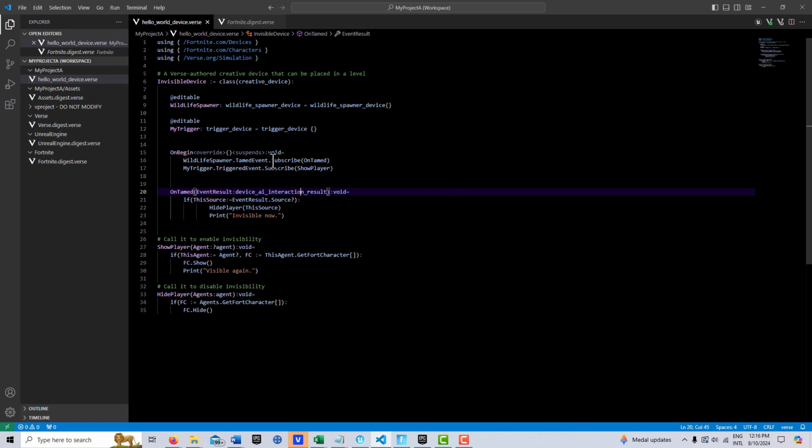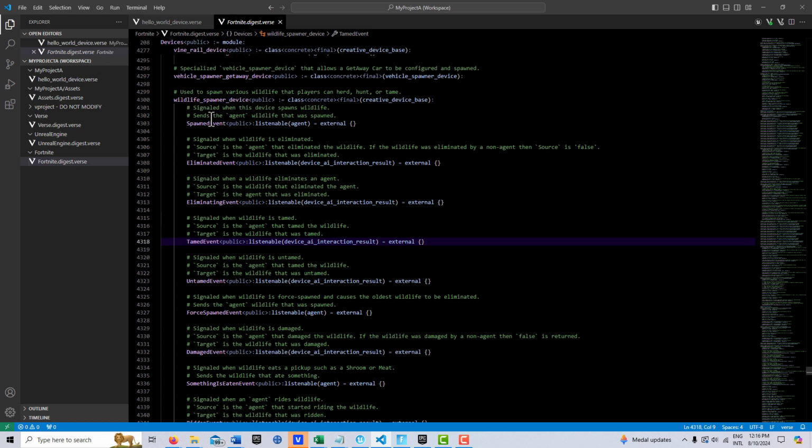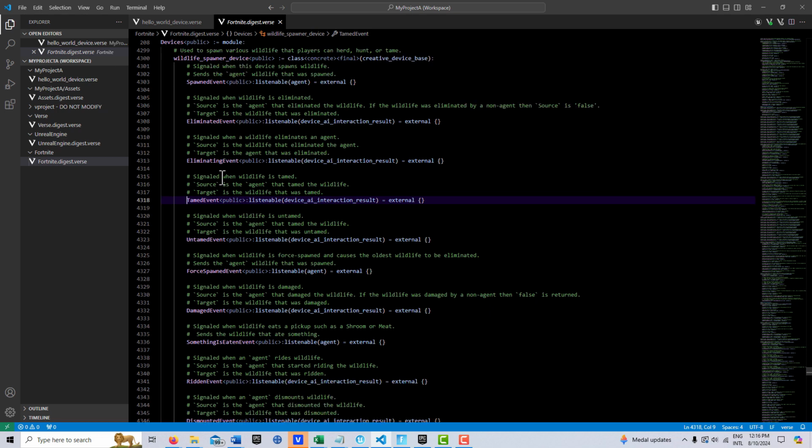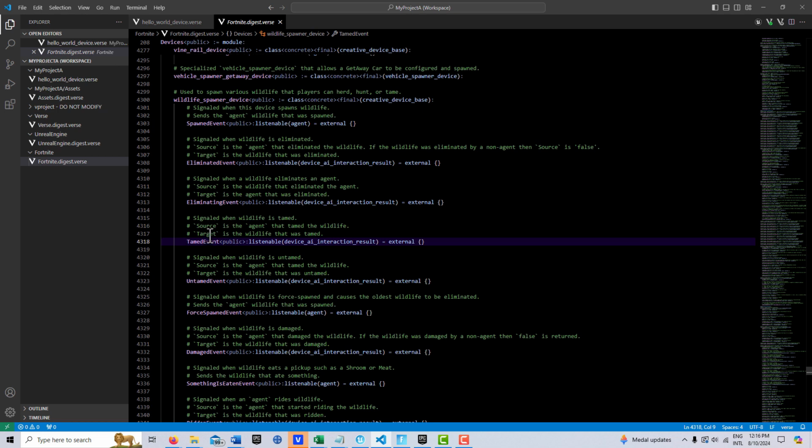There's a tamed event, so this is what I was going to show you. If I hold down control and click here, you'll see all the events that are possible with the wildlife spawner device. There's just a ton of things you can do on it. But you'll see here where it says source and target. So the source is the agent on this tamed event, right?